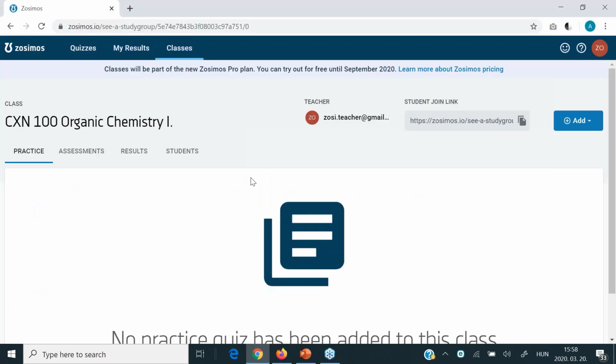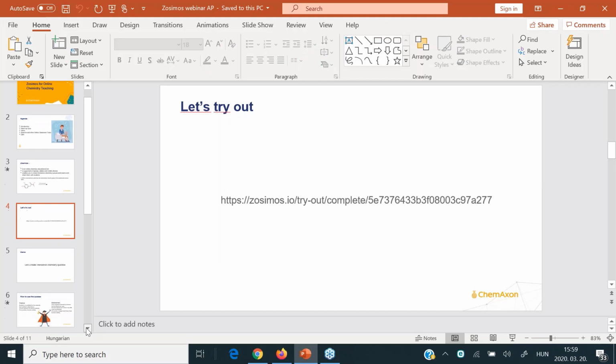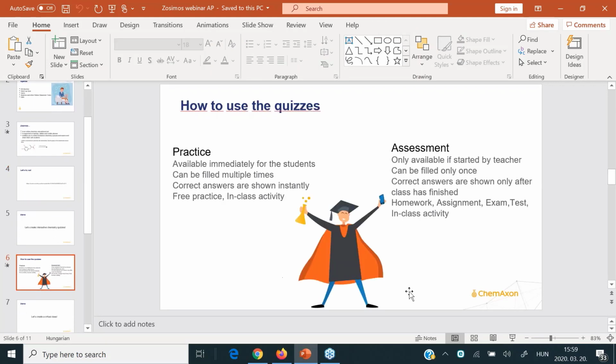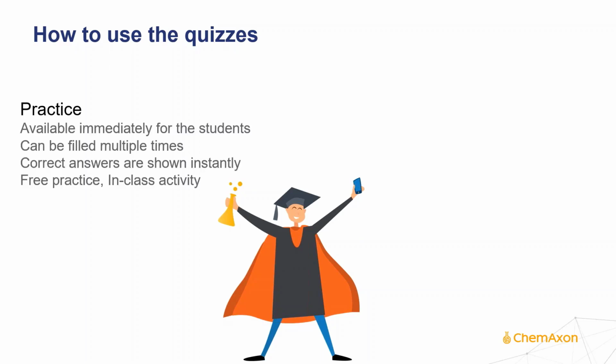And I'm going to come back to this class page, and while Erica is joining the class, I just would like to talk a little bit about these two tabs here, the practice and the assessment. And I'm just going to pull out a slide for this because I would like to talk about this difference. So basically, there are two ways you can use the interactive chemistry quizzes you created in Zosimos.